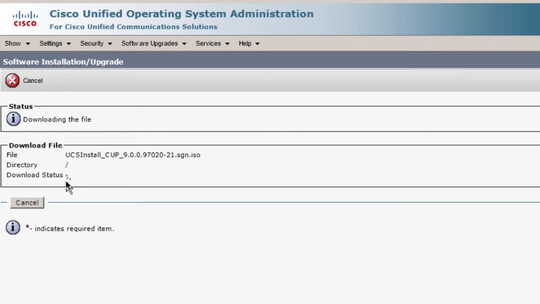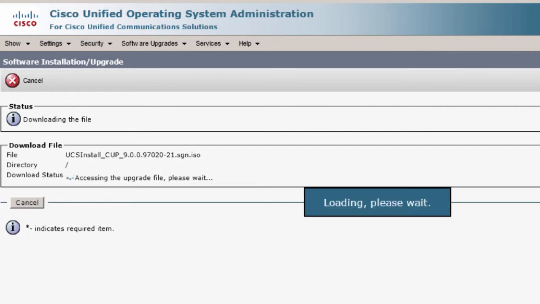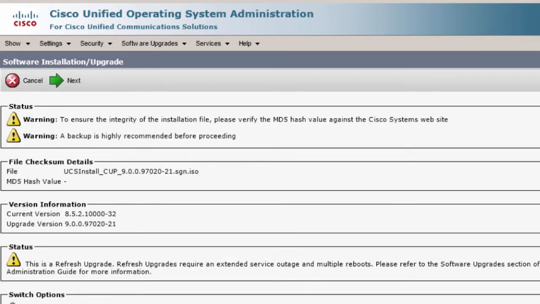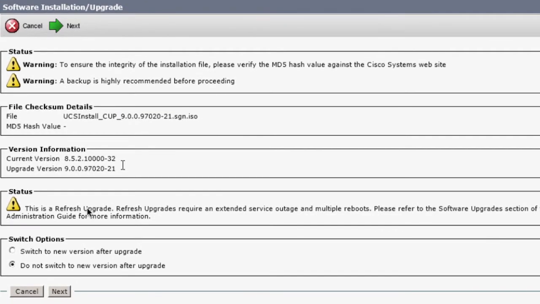And we're going to click next. It takes a few seconds to access the upgrade file and then download it. It is local, so it's very quick on this process. And then it's going to give you some warnings, making sure that you do some backups and other things like that. It also tells you that it is a refresh upgrade. That means there's going to be more reboots than normal, and you have the option to switch to the new version after the upgrade or not switch.